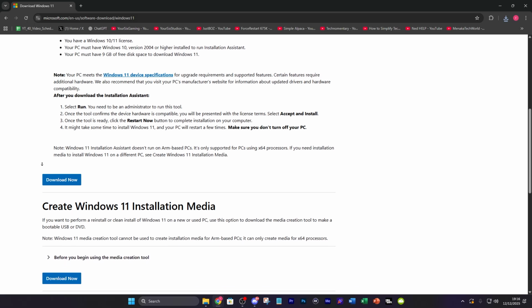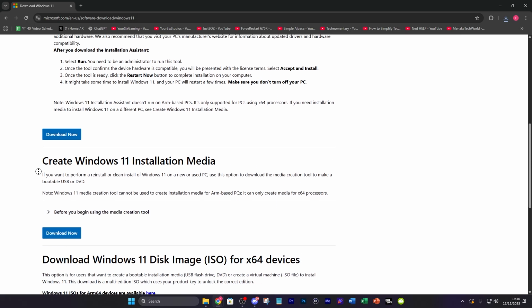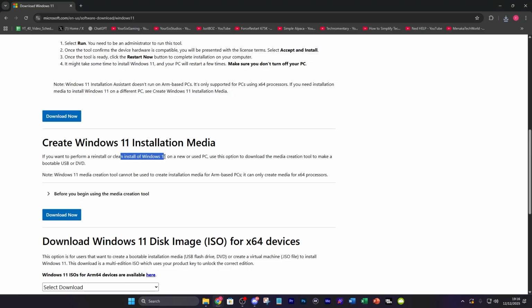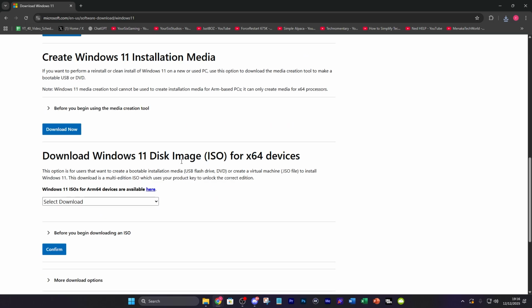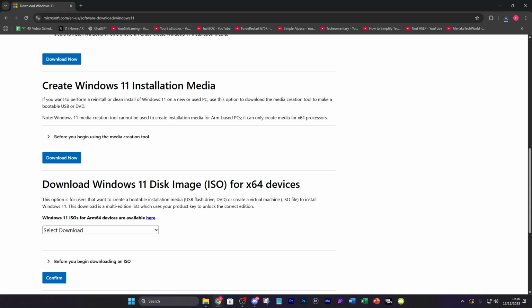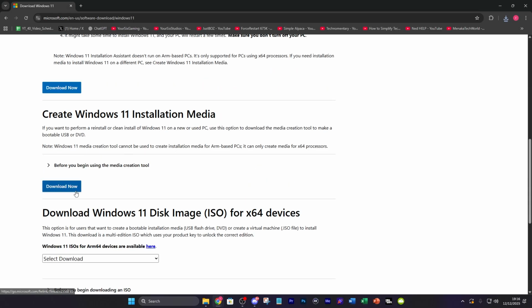And if you don't want to run the assistant, you can also create a Windows 11 installation media. It says if you want to do a clean install on a new or used PC, use this option to download the media creation tool to make a bootable USB or DVD. So make sure you at least have a USB for this, and then you can basically use the installation media on your USB. And then you can also do an ISO as well. And it says this is an option, or you can create a virtual machine to install Windows 11. So you can do either of these options, but I think installation media is the best one.